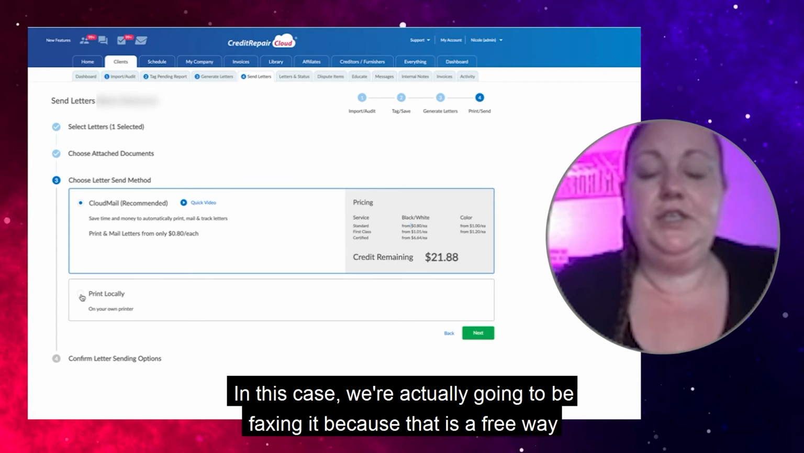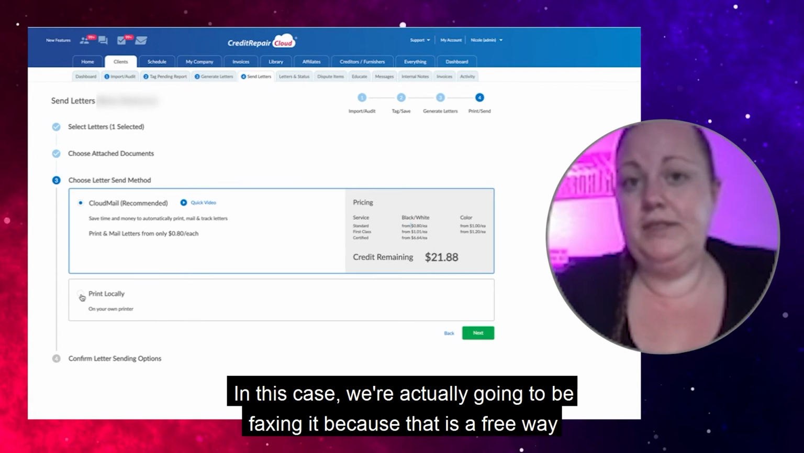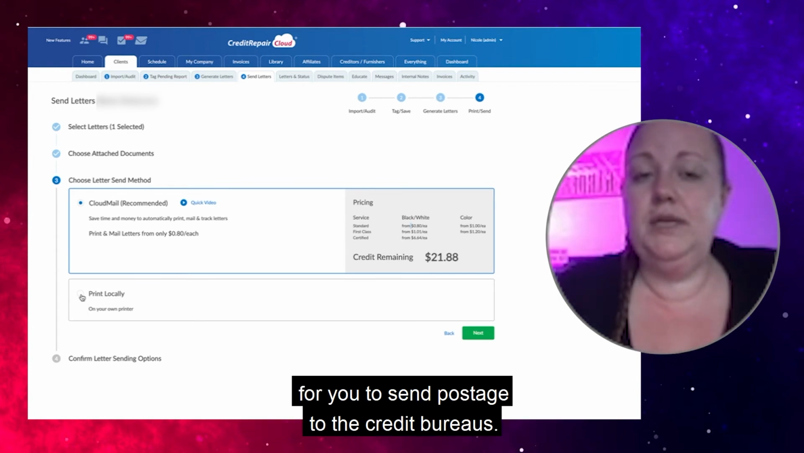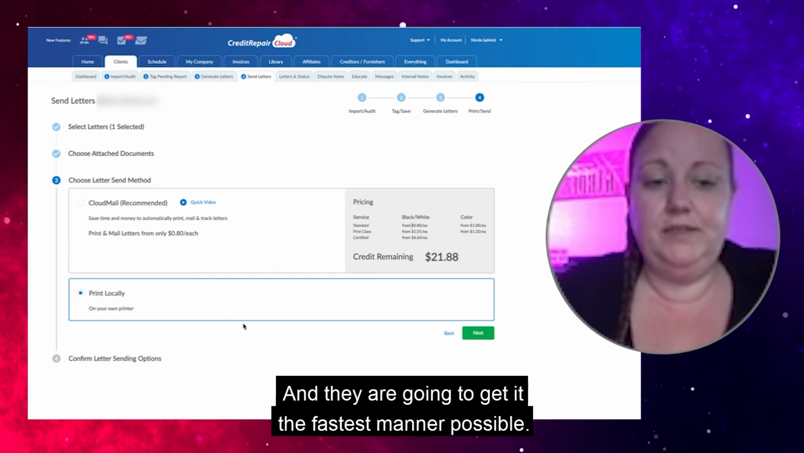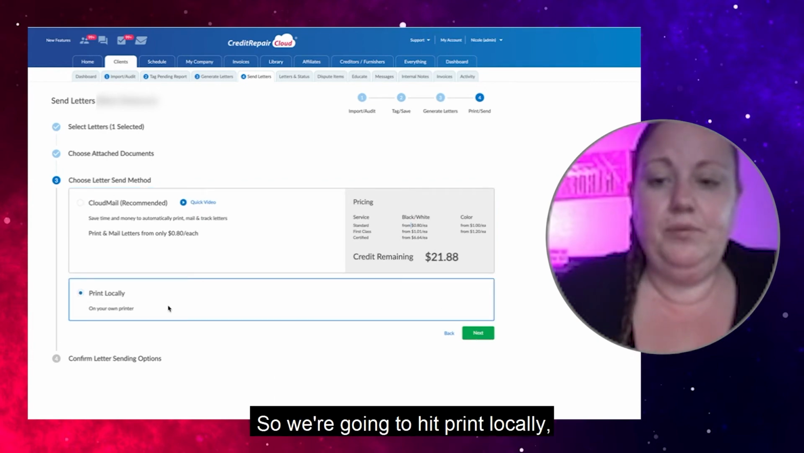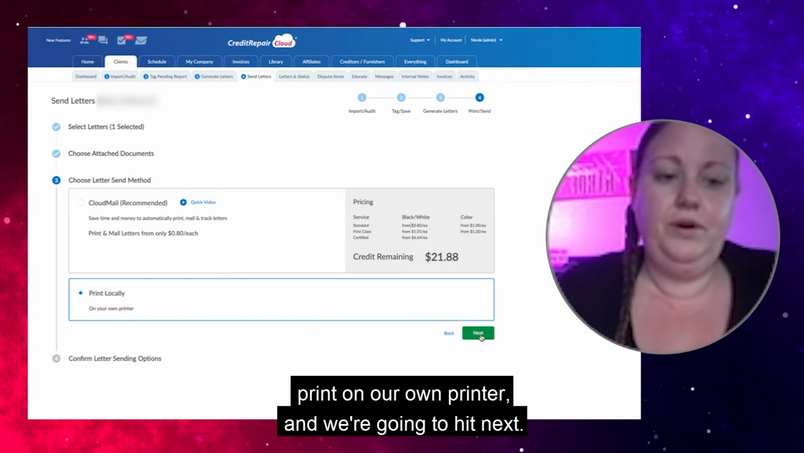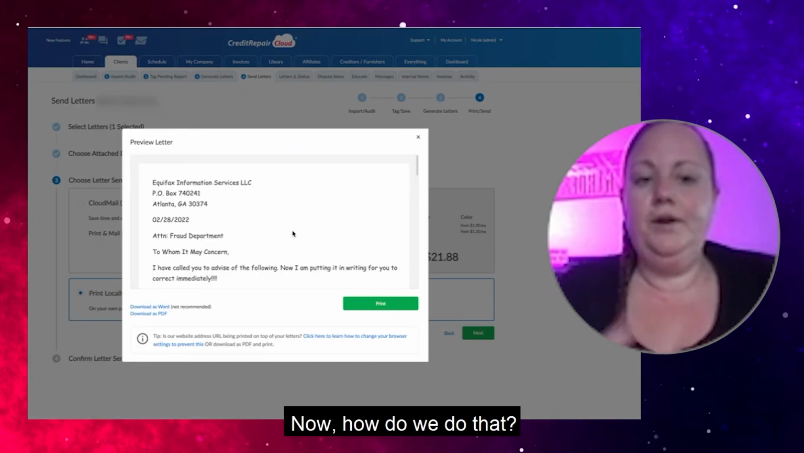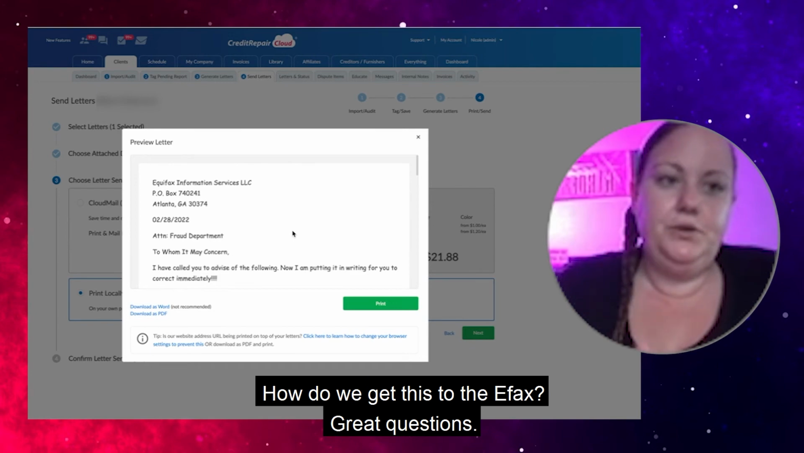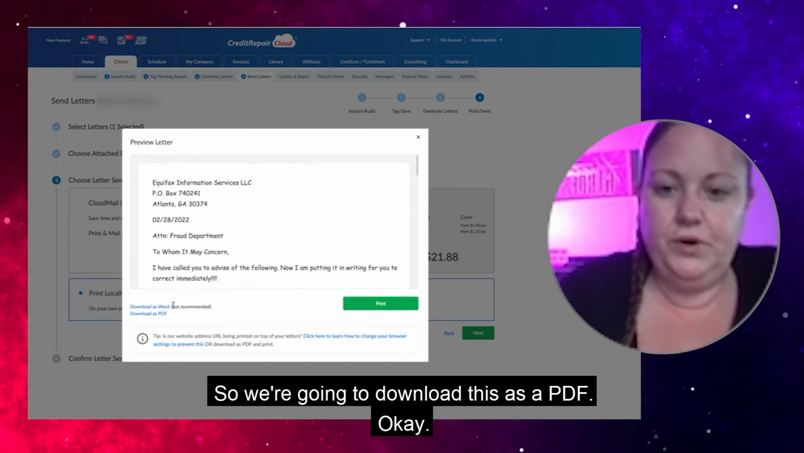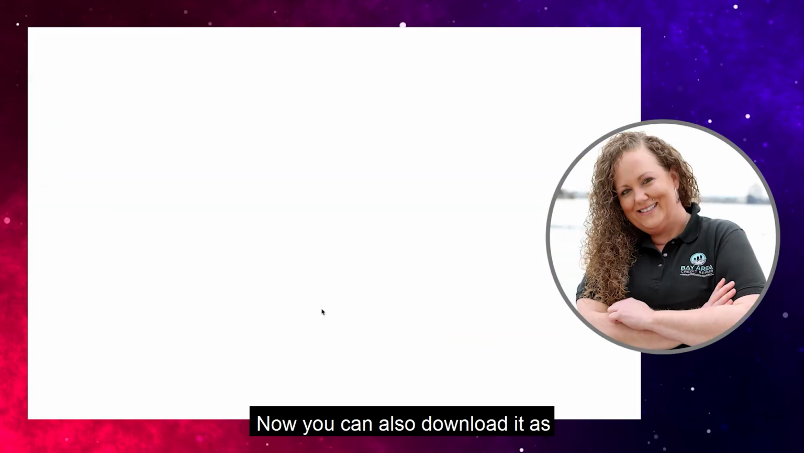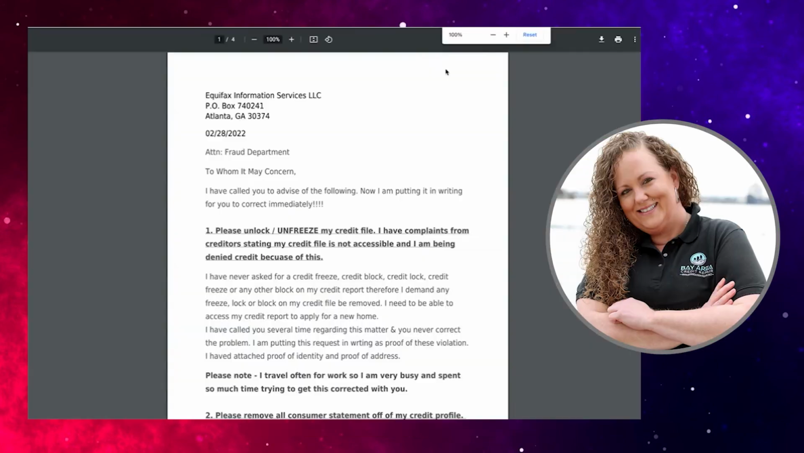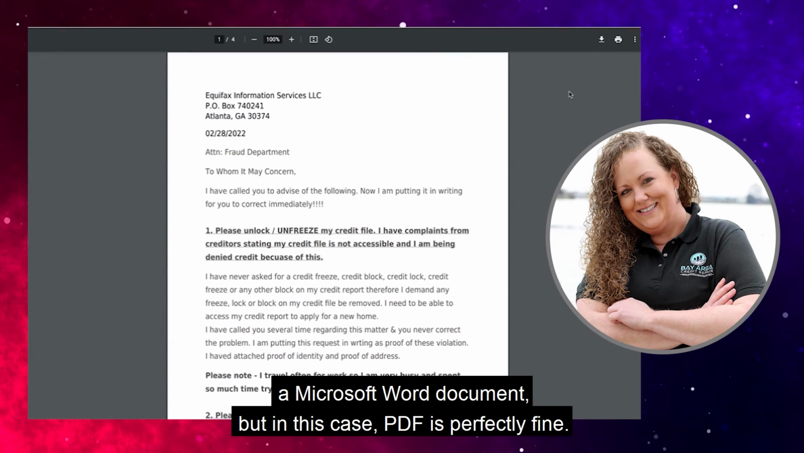In this case, we're actually going to be faxing it because that is a free way for you to send postage to the credit bureaus, and they are going to get it the fastest manner possible. So we're going to hit print locally, print on our own printer, and hit next. Now, how do we get this to the eFax? Great question. We're going to download this as a PDF. You can also download it as a Microsoft Word document, but in this case, PDF is perfectly fine.